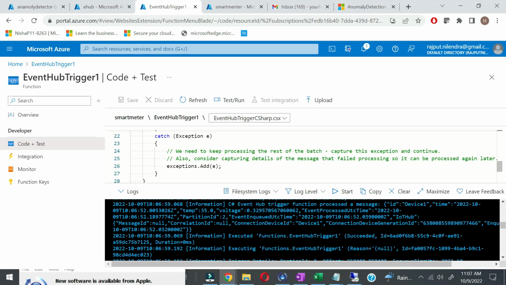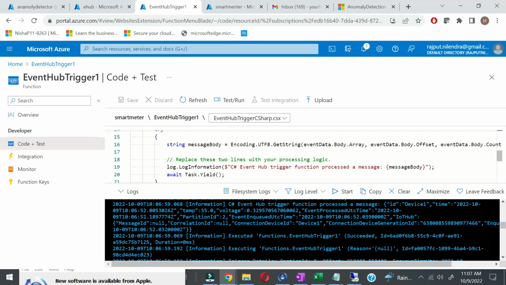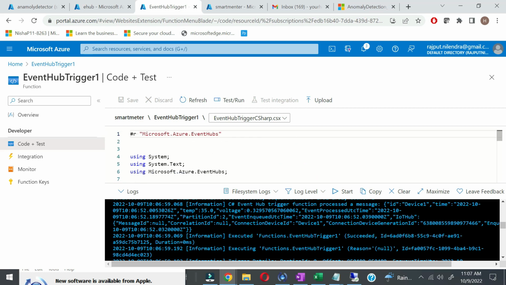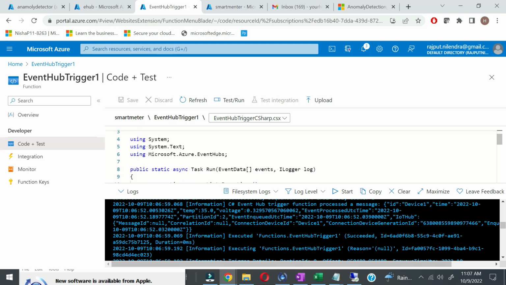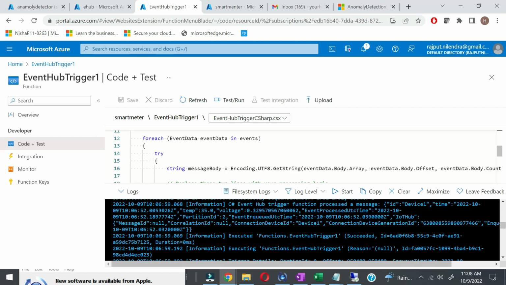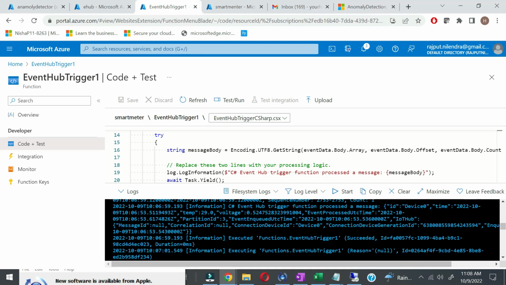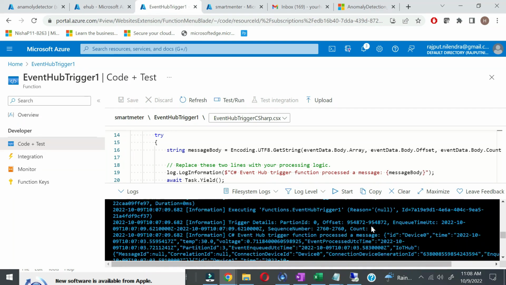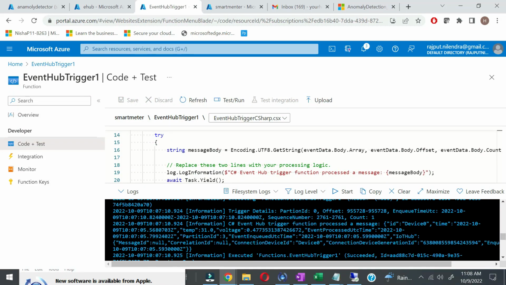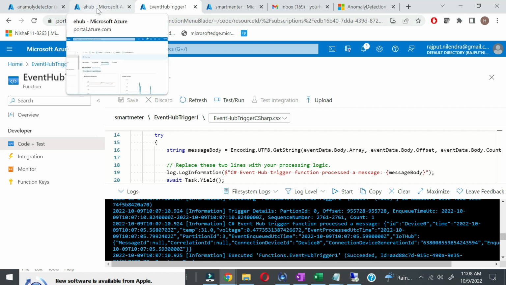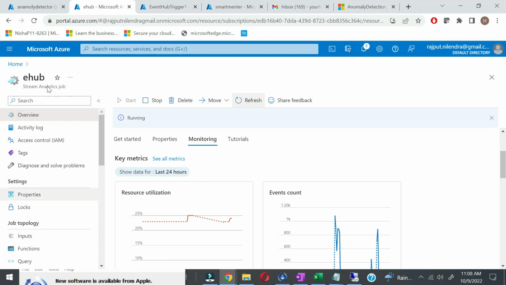So Event Hub has generated data, and in your Event Hub trigger we are seeing the data flowing in from your Event Hub. So this is good. It means the data is coming in now, and we are good to go. Whenever any anomaly is detected in your Stream Analytics job, it will send that anomaly to your Event Hub. From the Event Hub, we are reading the data using your Event Hub trigger one Azure function. So it means we are good here.